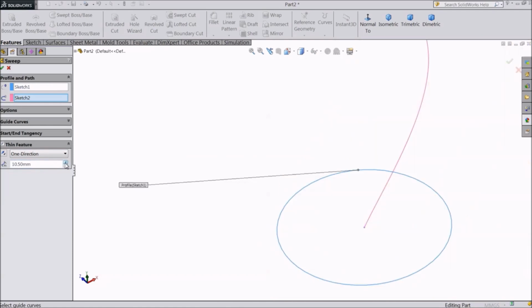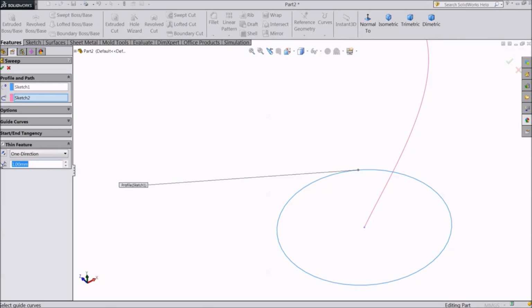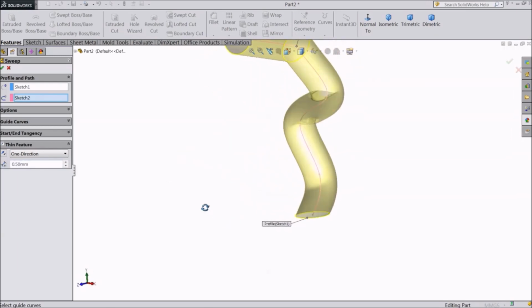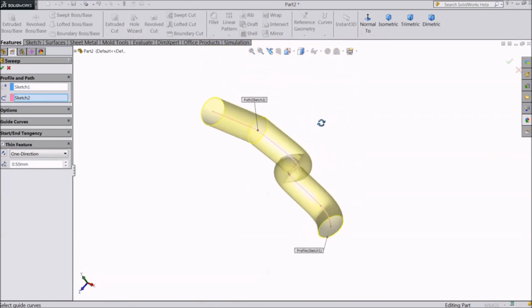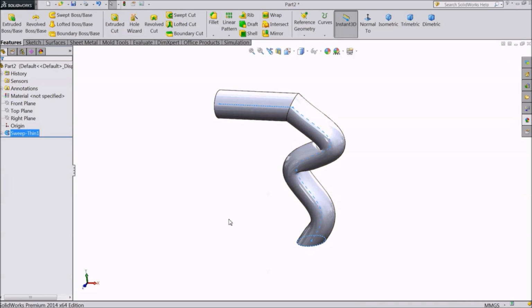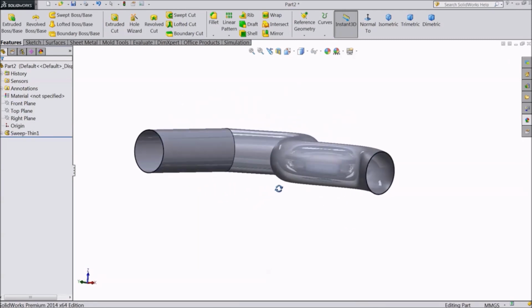Increase the thickness. Okay, the body has disappeared. That means the thickness is not achievable because of the complex path. Let's set it back to 0.5 millimeters. Again, when we click on outside, it's not compatible. Because of the bend here. Okay. See, this is how a hollow pipe is created.